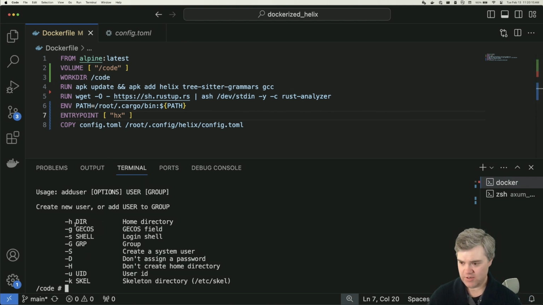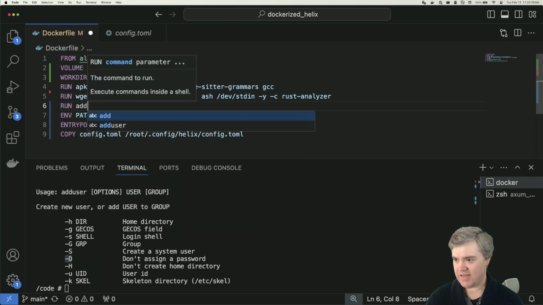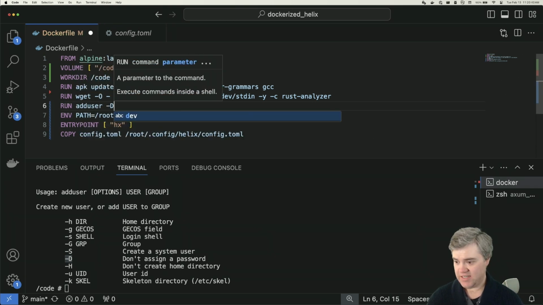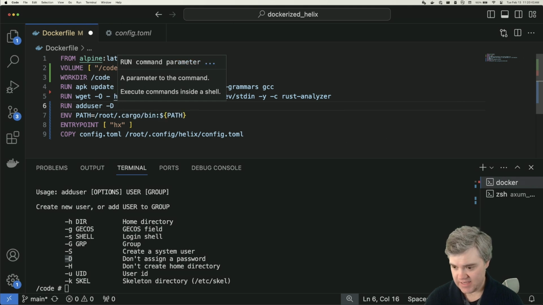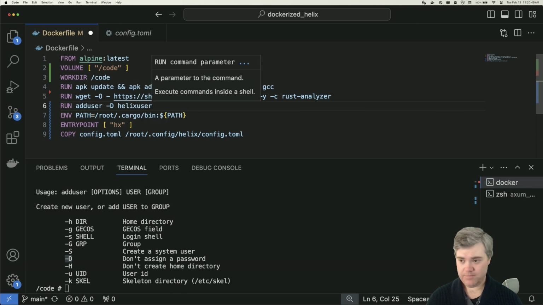So we want to do adduser. Let's allow it to create its own home directory. So I don't need to override it and tell it. All I really need to do is don't assign a password, and it will create the home directory automatically. And that's it. So just -D. So I should be able to, let's put all the runs together here. So we'll do a RUN adduser. We'll just do a -D because that's the only one I care about. And we'll name this code, or maybe helix, helix user. And then that's it. That should drop us into helix user.